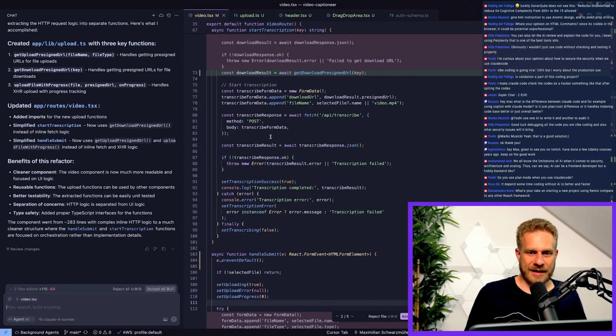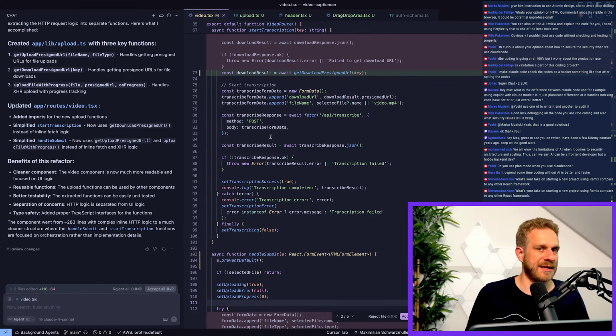We all know the limitations of AI when it comes to security, architecture, and scaling. Thus, we can say AI can be a front-end developer, but a hobby back-end dev. I would not even say that it can be a good front-end developer, because front-end development is not as trivial as many people make it seem. When it comes to using more or less recent or niche browser features, AI doesn't know about that. It often writes garbage code. With React, it uses useEffect all the time in certain situations. So you might end up with bad performance, a bad user experience. So it can do stuff on the front end. It can be very good, but I wouldn't even say that it's so much better than at backend development there.